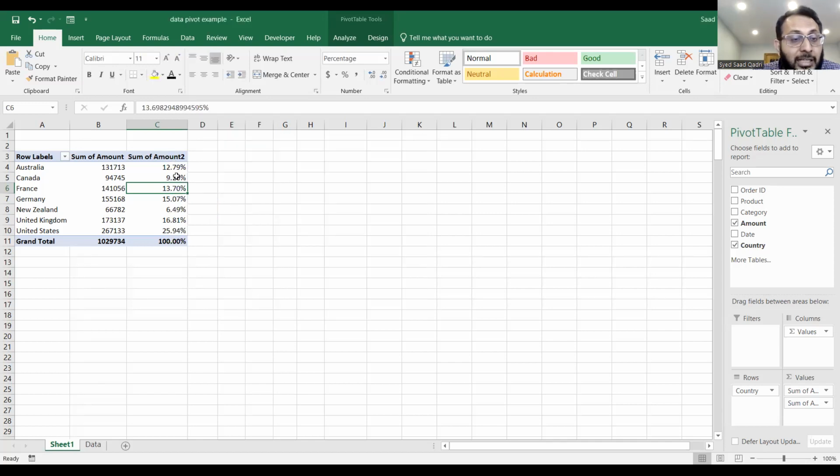And now you can see what percentage of the grand total is with each of these countries. So out of all the data I have, 25% of the value is the US. Almost 17% is United Kingdom, 15% is Germany, and so on and so forth. So that's how you could be using that option as well. Okay.